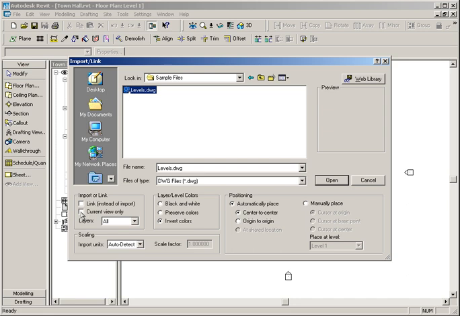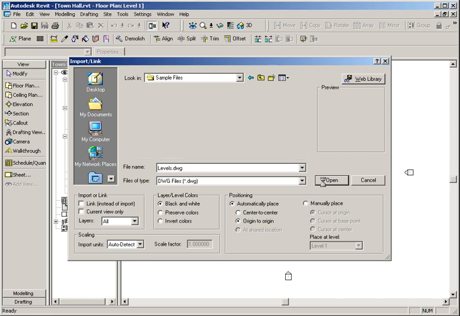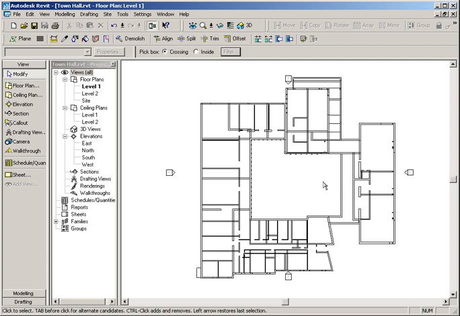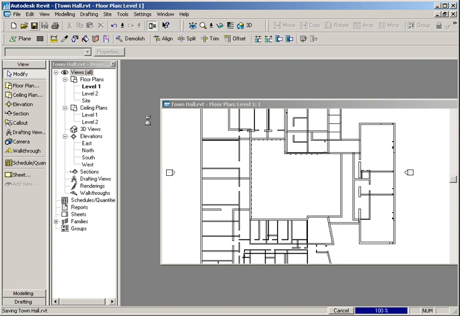I'd like to import this into all the views, so I won't check current view only. I'll use all the layers. I'll auto-detect the scale. Let's bring it in as black and white lines and position it at the origin point. That means the origin point in CAD corresponds with the origin point in Revit. Now I'm ready to open it, and it appears on level 1. Let's save the project, and that's really all there is to importing CAD data.